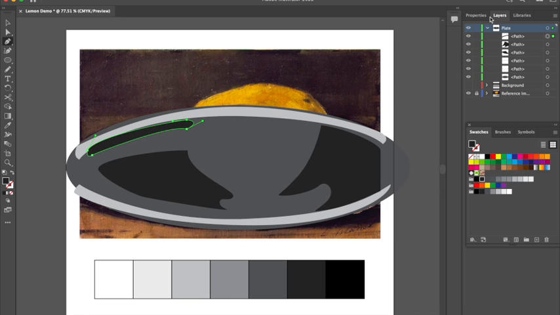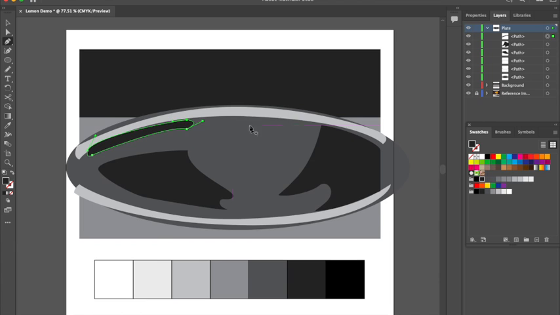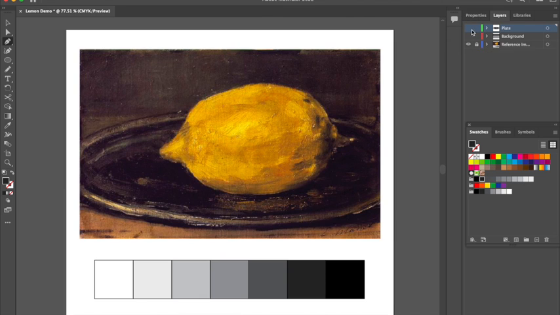I think I'll continue to make changes, but now I'm going to start focusing on that lemon because that's pretty focal to the image. So I'm going to do the same thing. I'm going to temporarily fold up that layer and turn the plate and background off. And I'm going to go to the bottom, hit that plus symbol to create a new layer, and we're going to call it lemon.